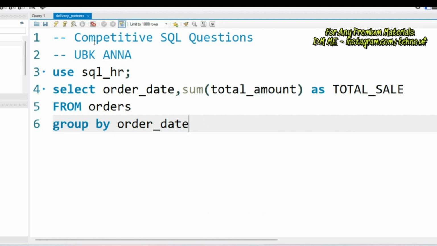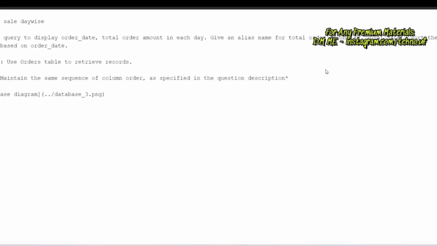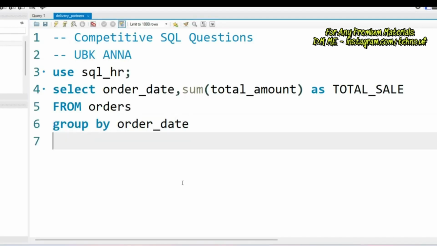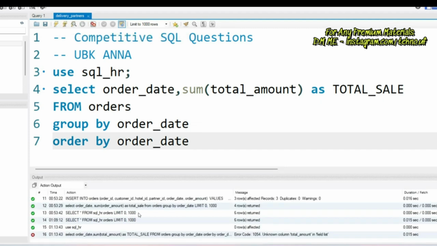Okay, let's run it and see if this is giving the right output or not. Okay, so I think I have to sort this, right? Sort the result based on order date, right? So then order by order date, right? I hope it will be fine. Okay, so let me run it.